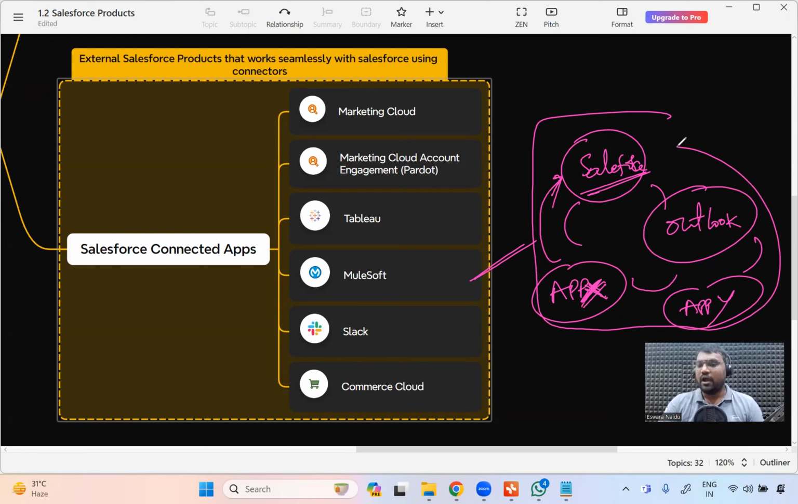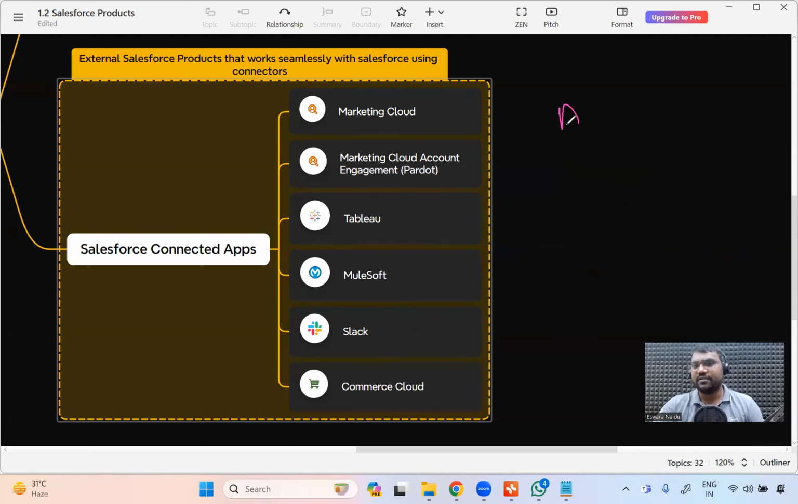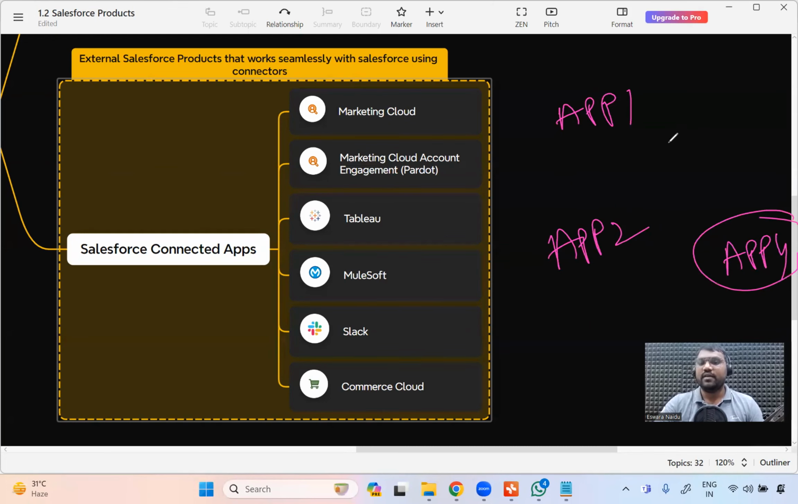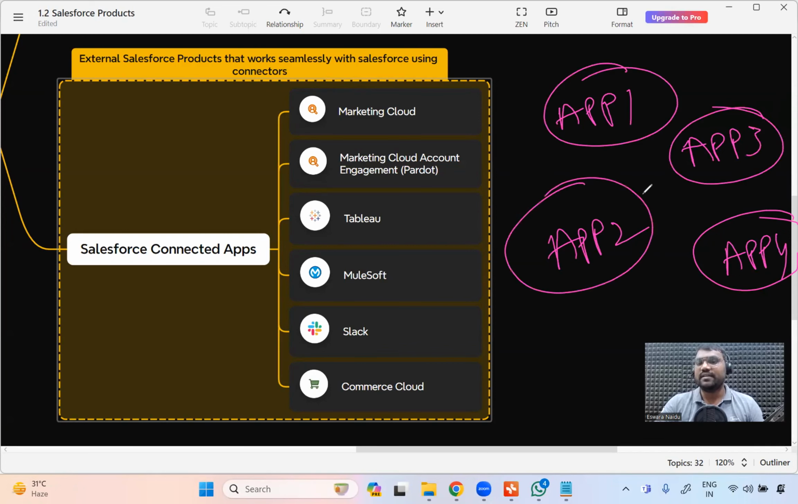Okay, so how can we make that happen? You can make that happen through integrations. You can integrate all of these applications, multiple applications, app 1, app 2, app 3, app 4, and all of those. Through that seamless integration, you can have that connected experience.